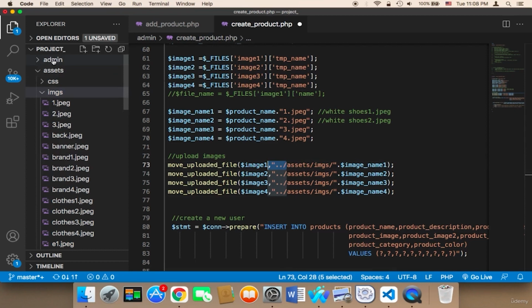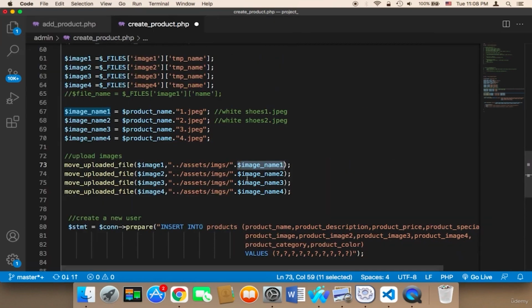Because we are inside the admin, we need to go back first, and then access the assets, and then the images, and then append the image name to this location so that the image will be stored in that location. So again, I here pass the location, which is /assets/images/the name of the image.